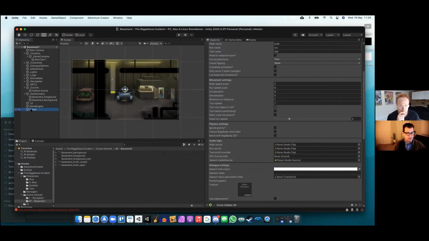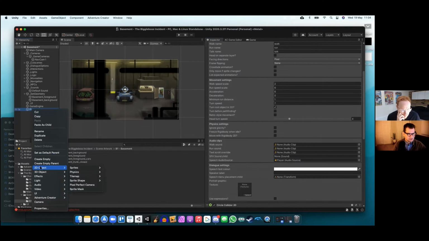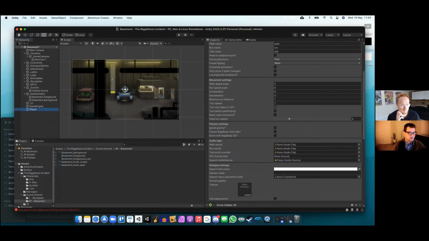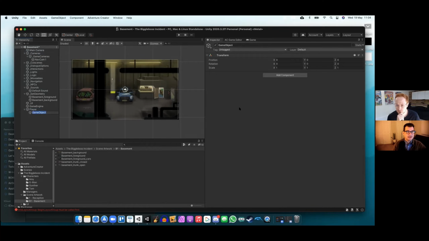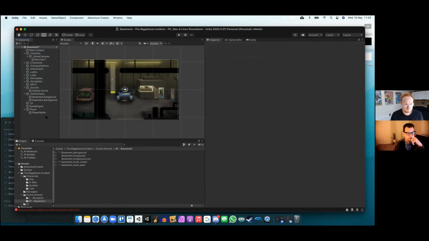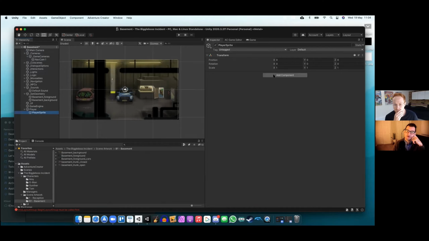Now let's go to the player in the hierarchy. Keep the player selected, go up to the plus, and create empty child. There you go. You can call that Player Sprite. Very good. And then on that, you want to create a sprite renderer.